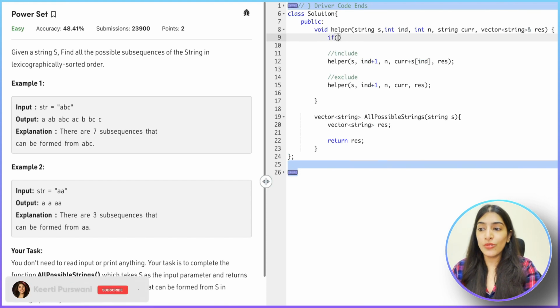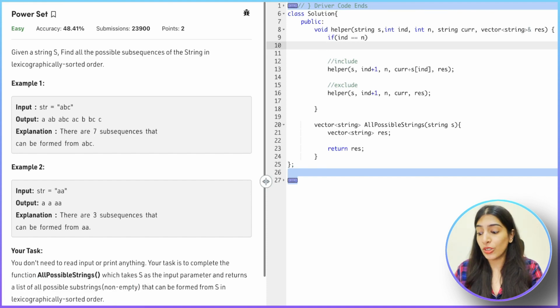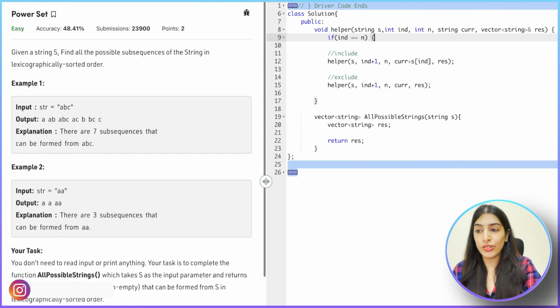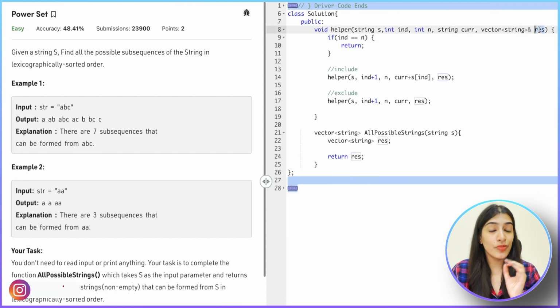So what do we do when index becomes equal to n? Basically, we have gone through the indexes 0 to n minus 1. Now we have reached here, so we need to end. So what are we going to do? We are going to return from here. Now notice this, we had passed this vector result to store our result in, right? But we actually never made any changes to it. So what do we need to do?